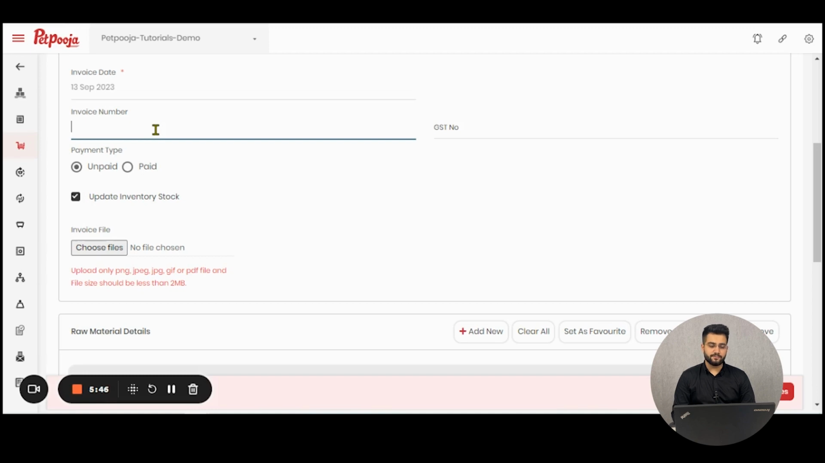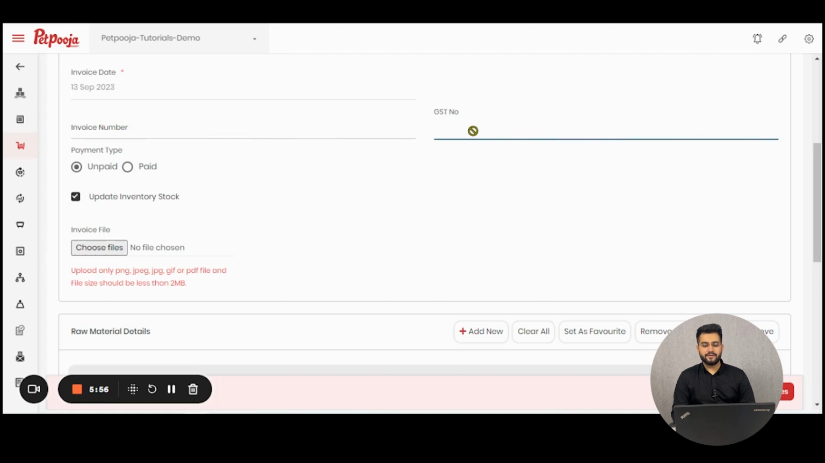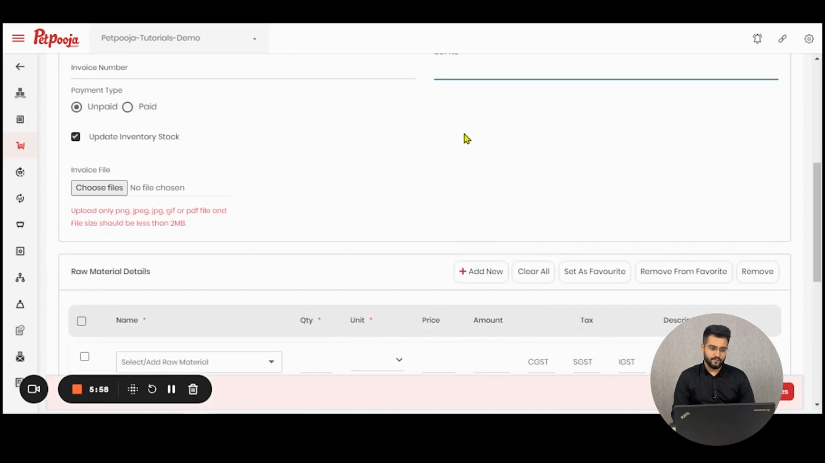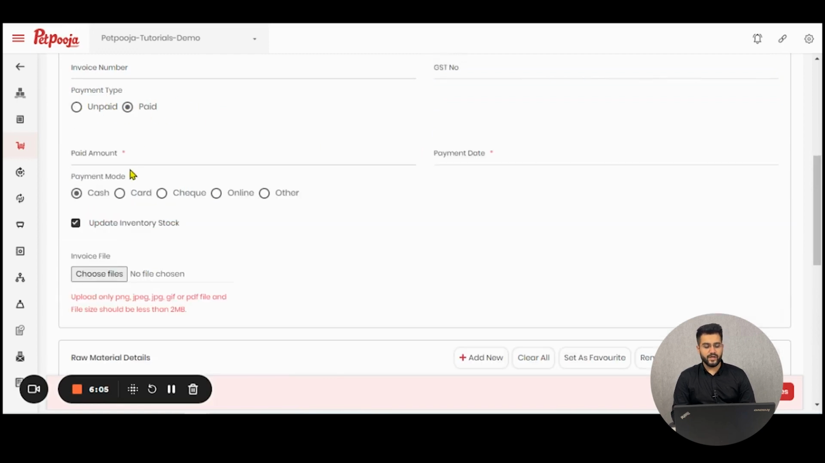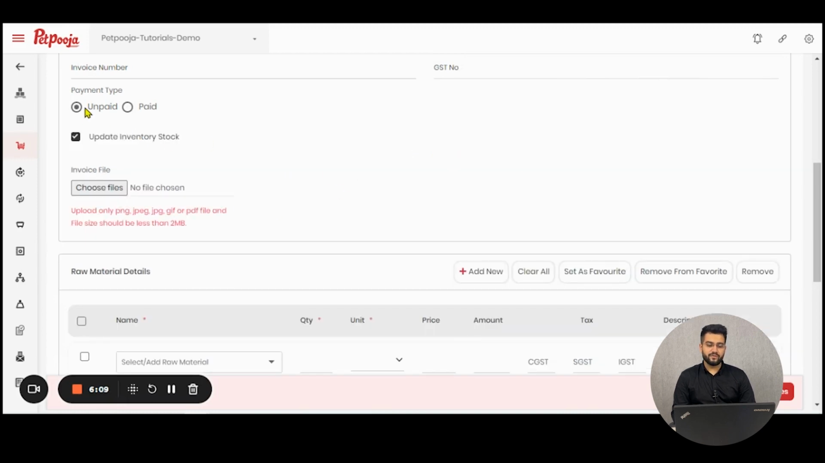There's a purchase invoice number column in which I need to input the existing purchase invoice number so that tracking of those invoices becomes very easy. If the supplier has a GST number, then it will be auto fetched here. Now it will ask you for the payment type, whether the invoice is unpaid or paid. When you click on paid, you can record payments for the same in such format. Right now we'll be selecting unpaid and moving forward.